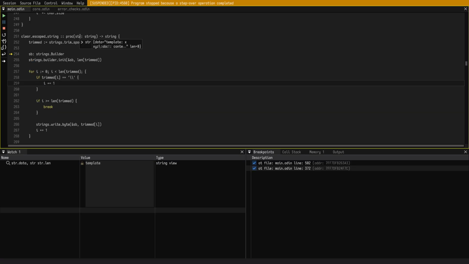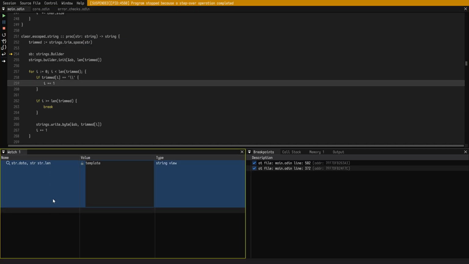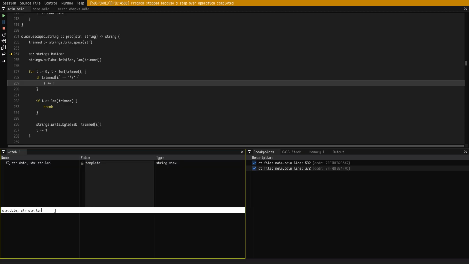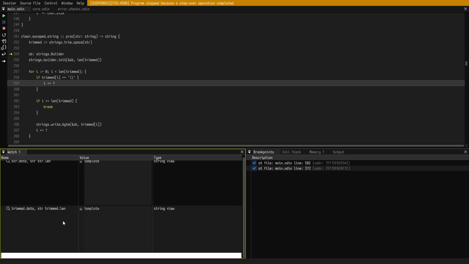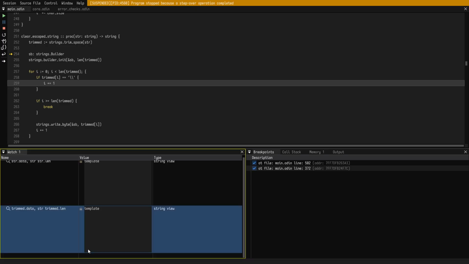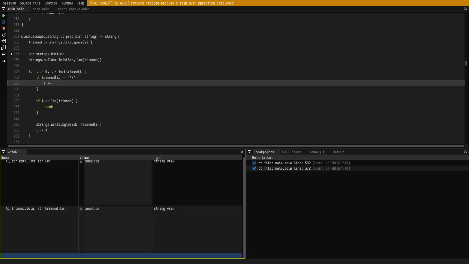I think this was bugged or something. Oh yes, this was bugged, because original string is just template. Okay. I want to just get this, and I'm going to see what trimmed returns. Trimmed is in fact also template. Now, trimmed.length is 8, which is the exact size of template. Nothing wrong here, and it seems like it begins at the right point.